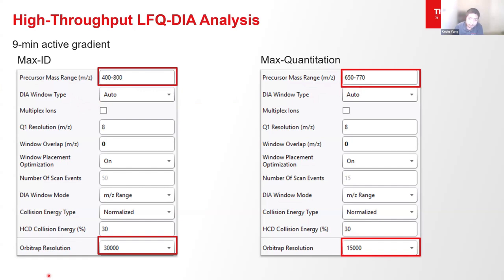Another difference is the Orbitrap resolution. For max ID, we increased that to 30,000 because at such a short gradient, the spectra get very complicated, and we increase the resolution to get higher quality MS2 spectra for such a complex condition. For max quantitation, we keep it at 15,000 to get better points per peak, and that will, together with the narrow mass range, still give you 4 to 5 points per peak, even at such a high throughput, and thereby get better quantitation.